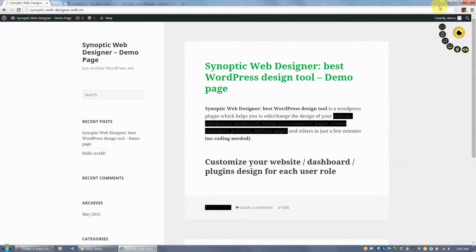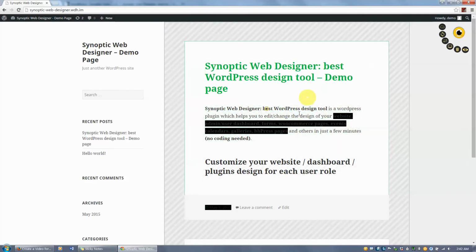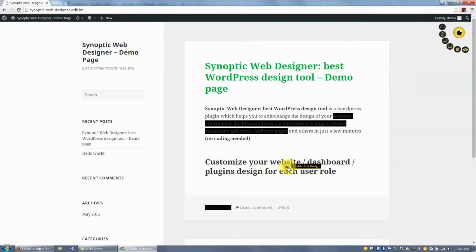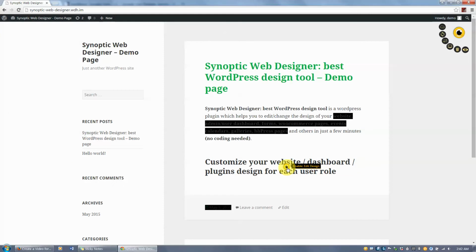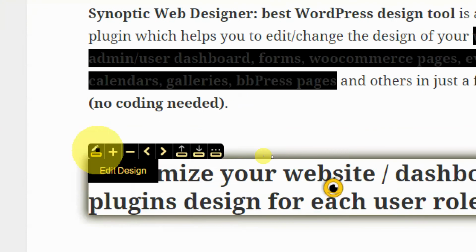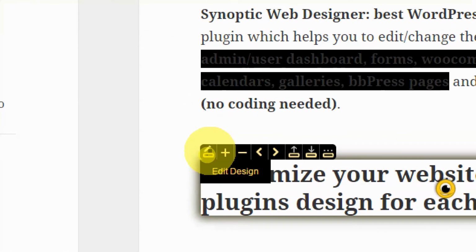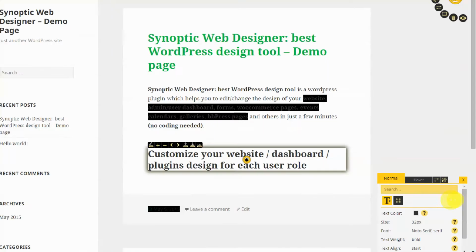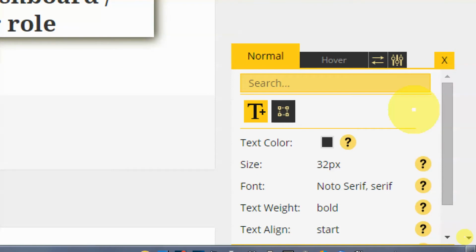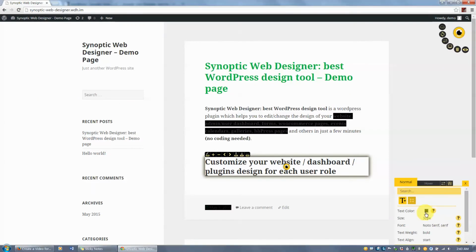Alright, so those buttons were nice, but let's get to the real reason why we're here. So you notice if you highlight over something, this little tiny Cyclops will pop up. It says Enable Edit Design. That's what we want to click on. And when we do that, it highlights what we're going to be editing, and this table pops up with these buttons, and we want to click on the first one. It says Edit Design. So we click that, and here in the bottom right hand corner, this table pops up, and this is our settings.